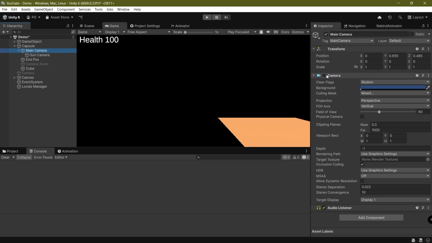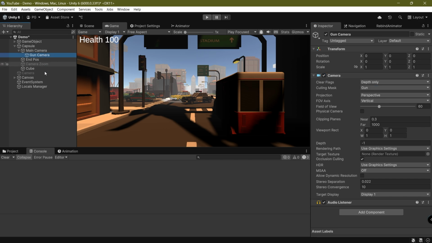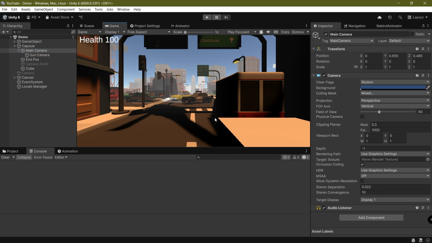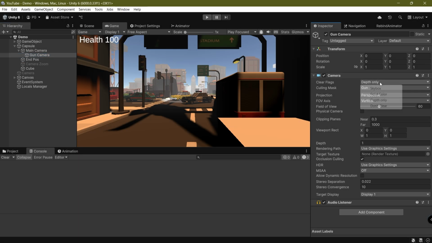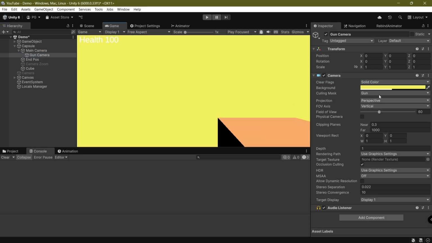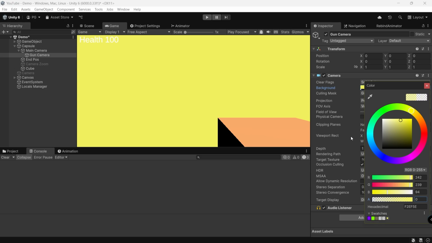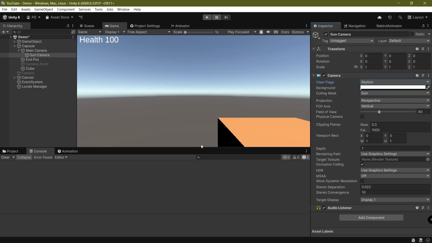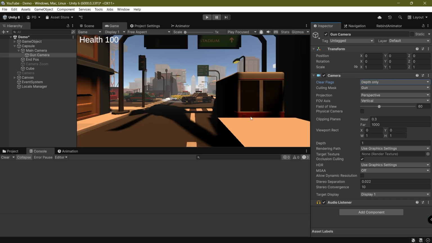And if I were to enable the camera back, and if I were to come here and change the depth to something higher than this one, now as you can see we are definitely seeing the gun object. So now if we were to mess around with this with solid color, as you can see this happens, it just overrides the view with the solid color. If we were to skybox, it shows the skybox, but because we've done depth only, this means that there is no background and only the objects with this tag is being rendered.